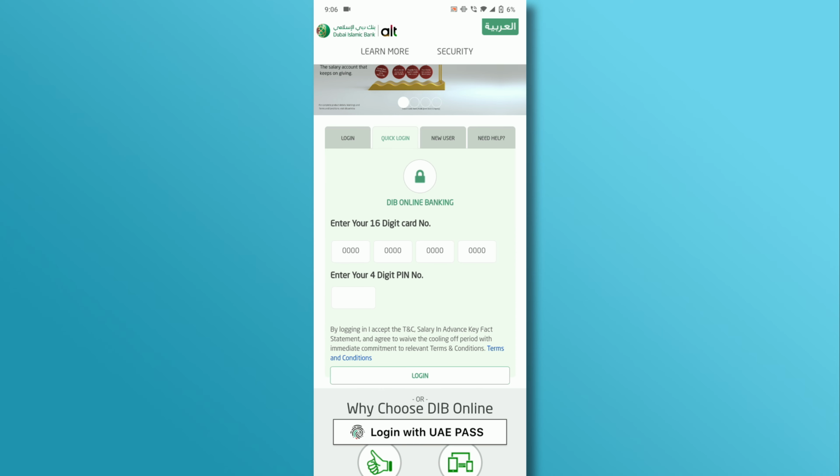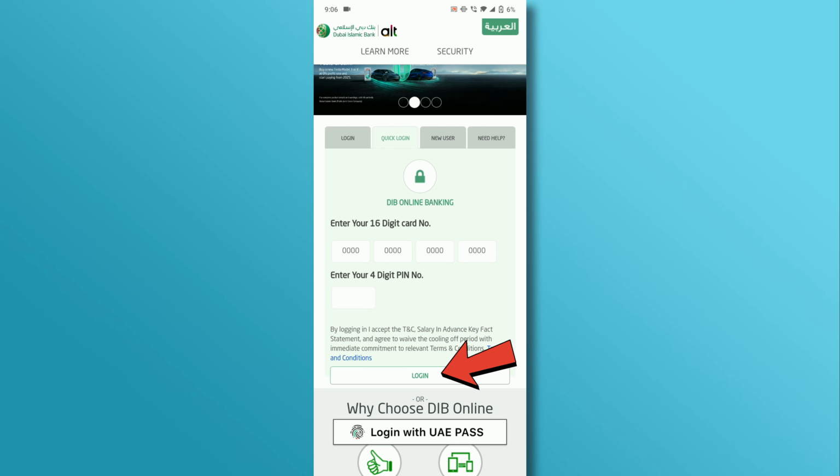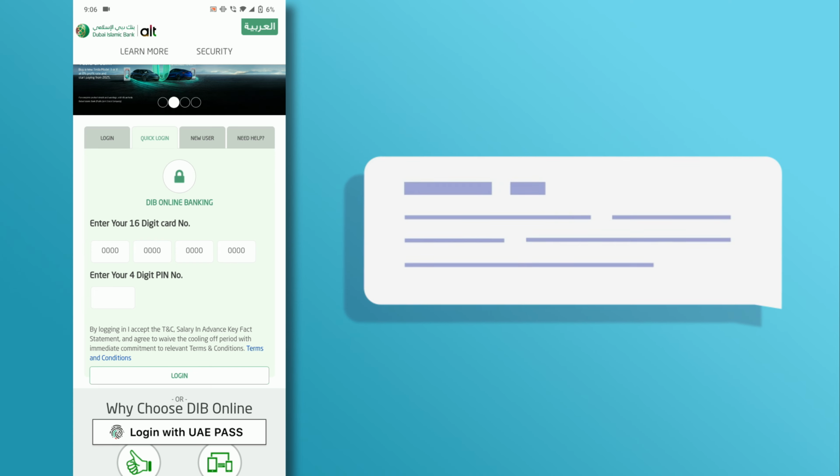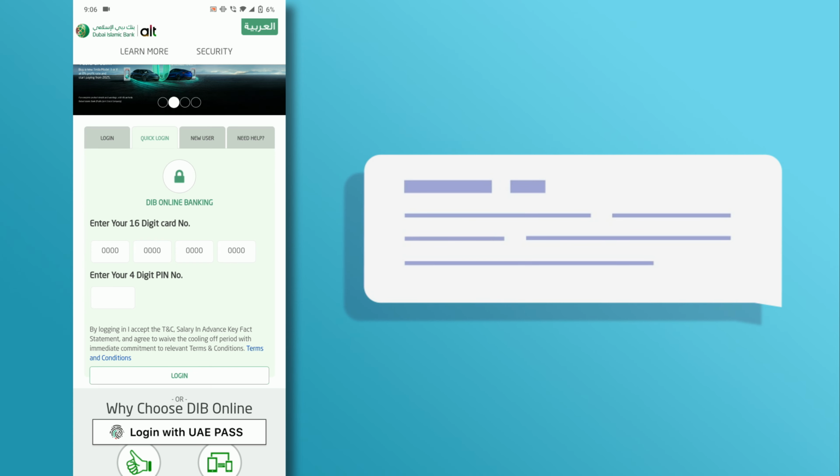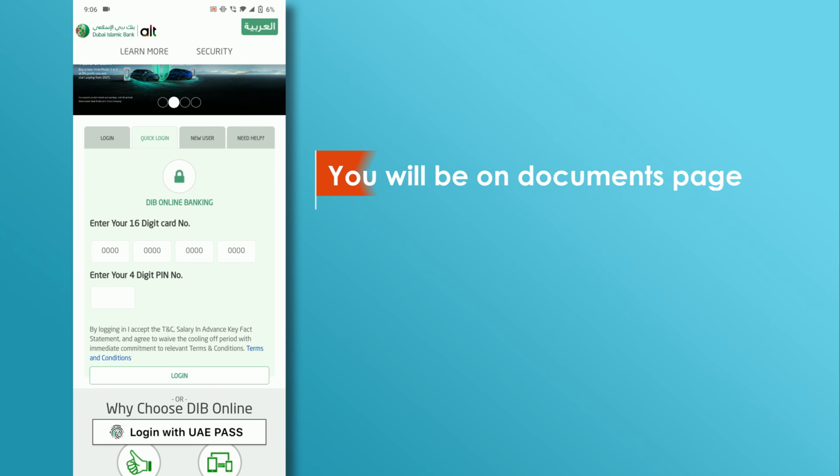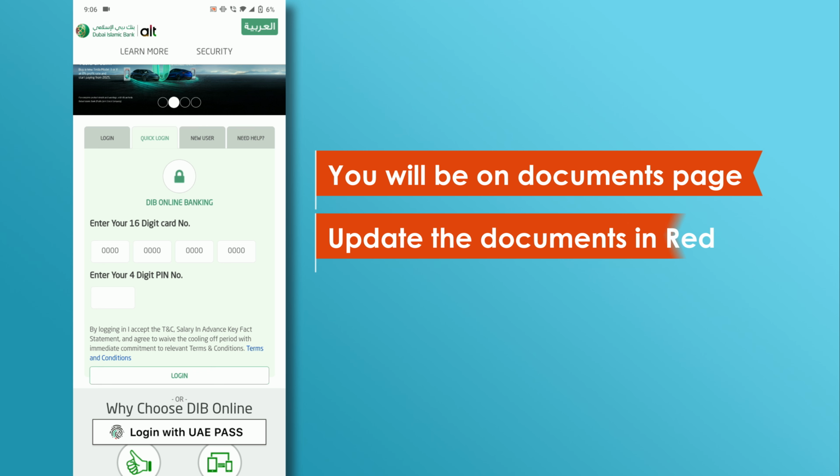Now, go to the Quick Login section, enter your 16-digit card number and 4-digit PIN. Then, tap on the Login button. You will receive an OTP on your registered mobile number. After verification, you will be on the Documents page. Here, update all the documents that are highlighted in red.